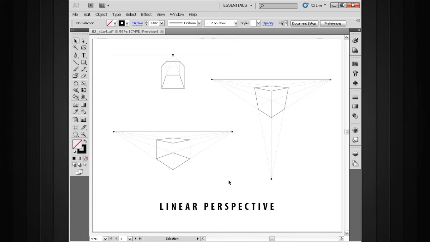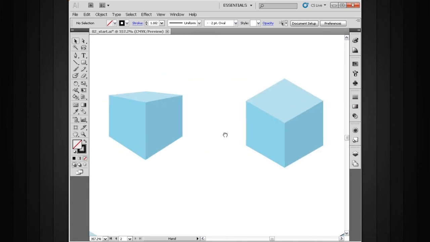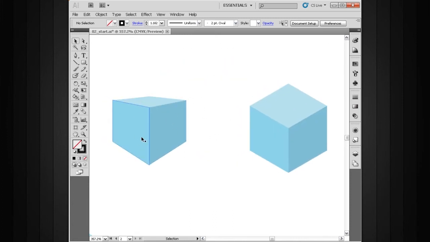So essentially, isometric projection is just another different type of drawing system. Let's go ahead and take a look at this next artboard here, and we'll just zoom in on these two cubes at the top. You can see here on the left we've got a cube rendered based on a linear perspective with two vanishing points. And on the right you can see we have the same cube rendered using isometric projection.